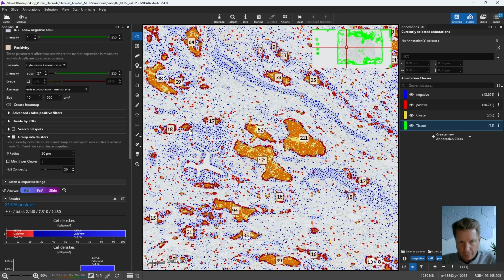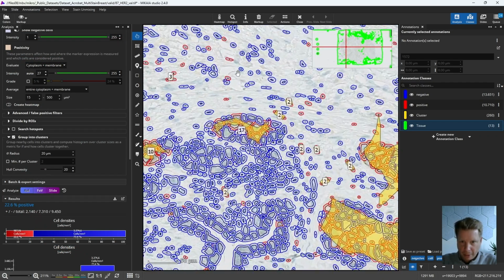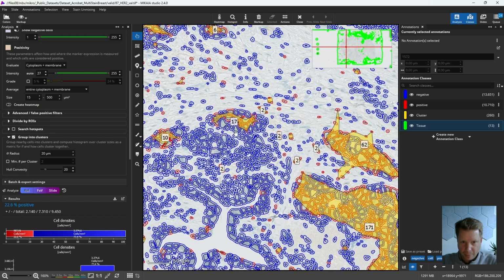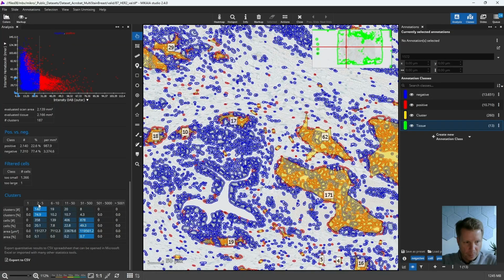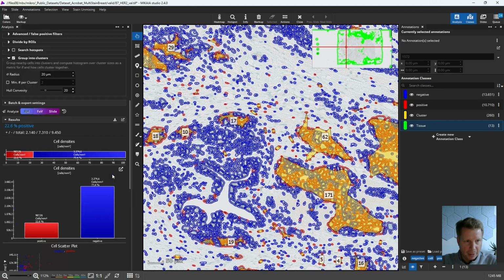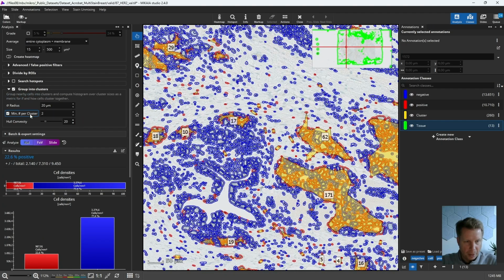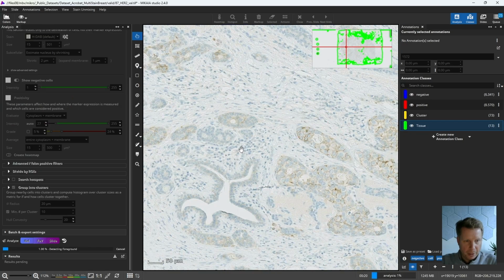Here what we see is a lot of very small clusters, clusters with less than 5 cells. So we could require that a cluster has to have at least 10 cells.